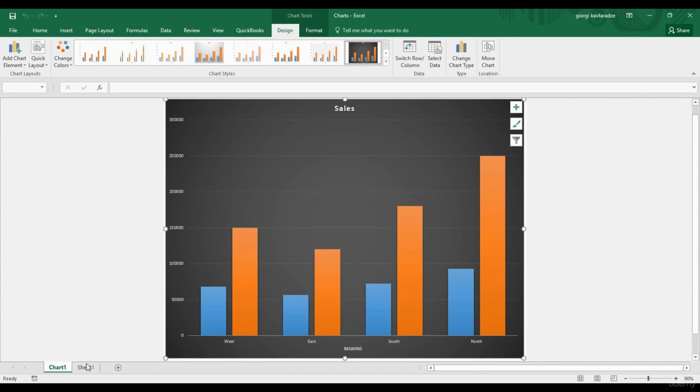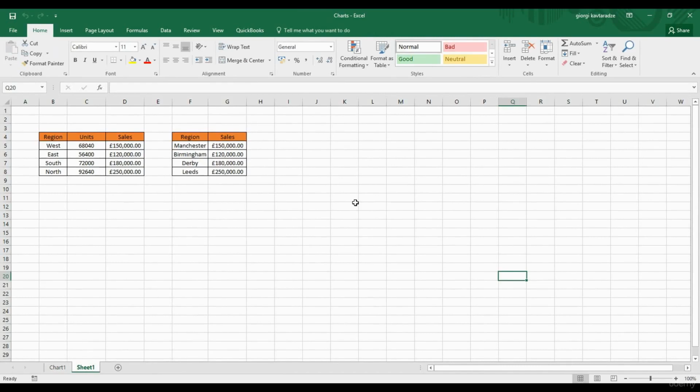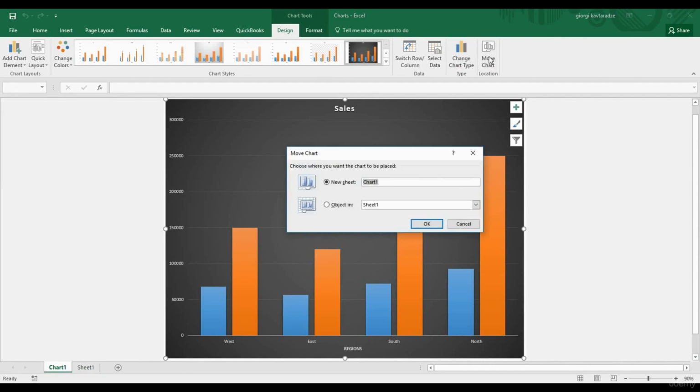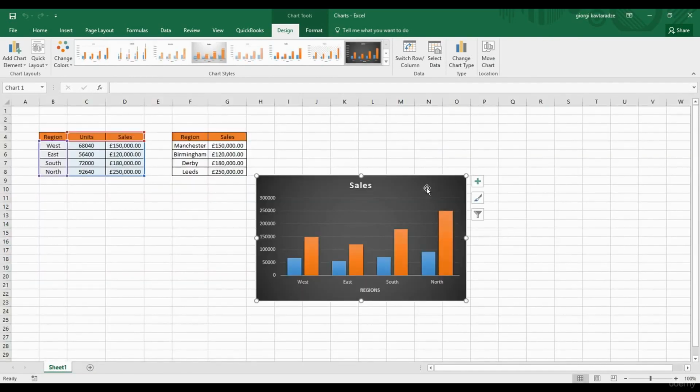If we check back to Sheet 1, there won't be a chart in it. This is because we moved Chart 1 to the new sheet. To move it back, click on the Move Chart icon, select the object in the box, and choose Sheet 1. Click OK, and the chart is back. Take a look at the worksheets to confirm that our sales chart is back to its previous location and has been deleted from the new worksheet.